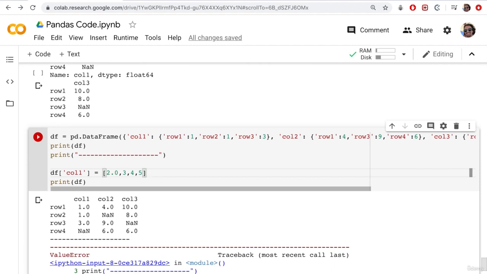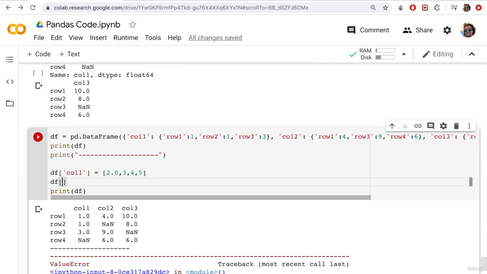I can also reassign a whole series. So, for example, I can say df col1 is going to be equal to a pandas series like so. Now, probably the easiest way to do this is just to pass in a dictionary kind of like this. That way you can explicitly assign the row labels correctly as well as the values.